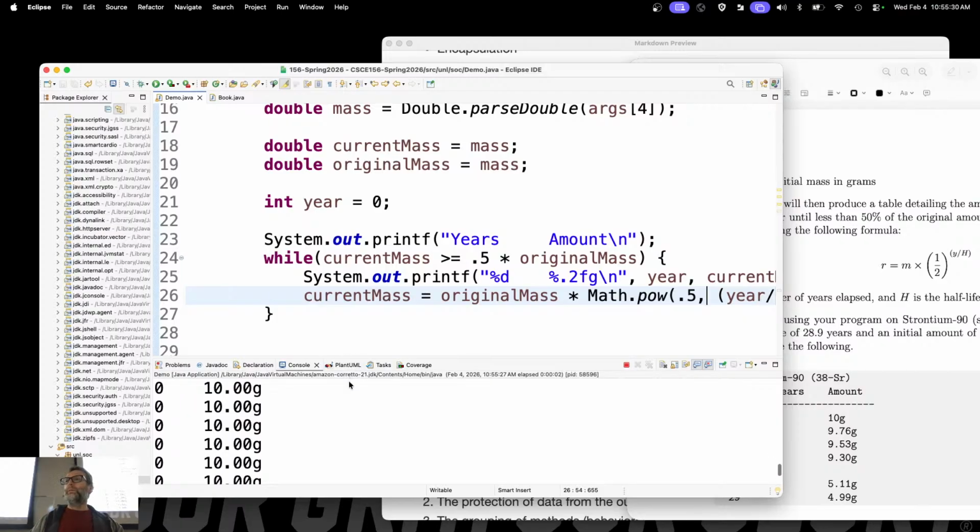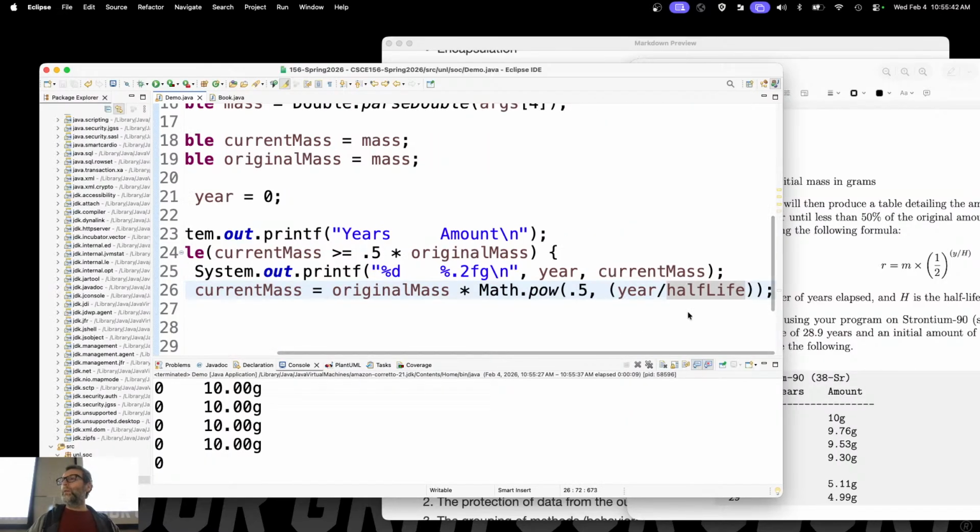Still doesn't work here. Let's go ahead and stop it. Why? So let's come back over here. 0.5 raised to 1 divided by the half-life there. Right. Am I ever making any progress on year? Nope. So let's take care of that next.